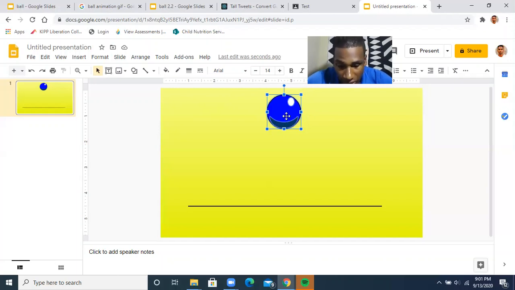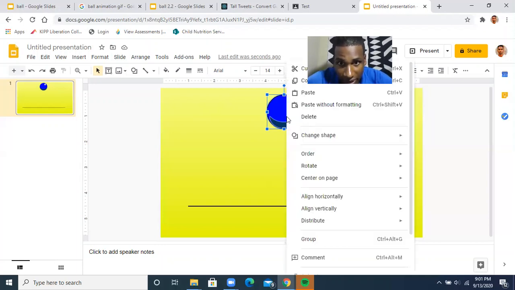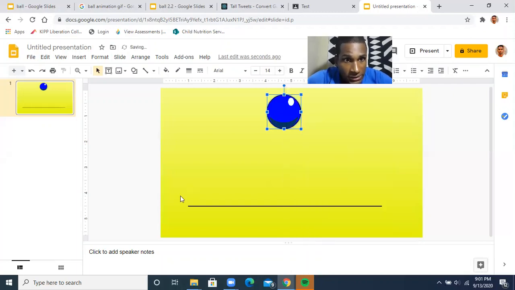Once I have that, then I'm going to right click. Then I should get another box. I want to go to where it says group, because it's going to group all those things together. So let's say group. Boom. And last thing, and this is the setup. It just takes a little bit more to set up.